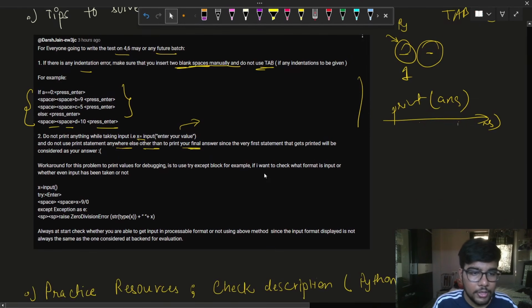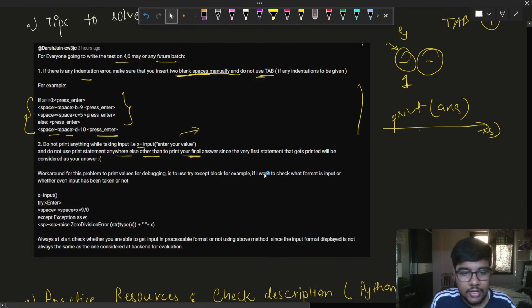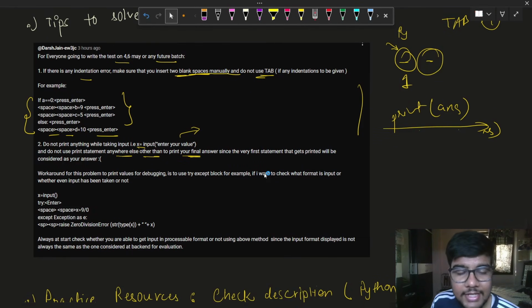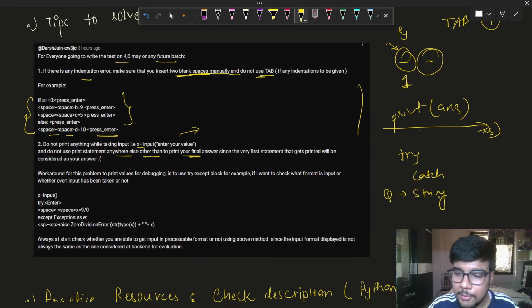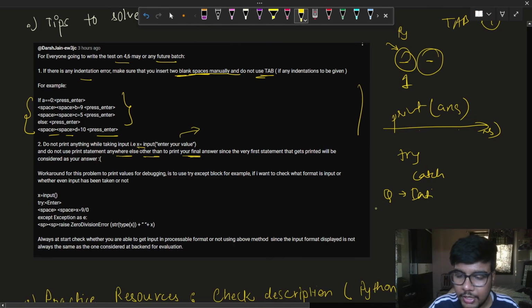Now, a workaround for the problem to print values for debugging: use a try except block. Yes guys, as I have showed you, you can use the try and catch method. If you are giving the input but the compiler is not taking it, instead of prompting a big error, just write a try and except block so that you can fetch the error. What is the correct error it is? It might be, as he had told, that the question itself states that the input will be a string, but the input would be an integer, but when you are taking the input from the compiler, they are giving a string value.